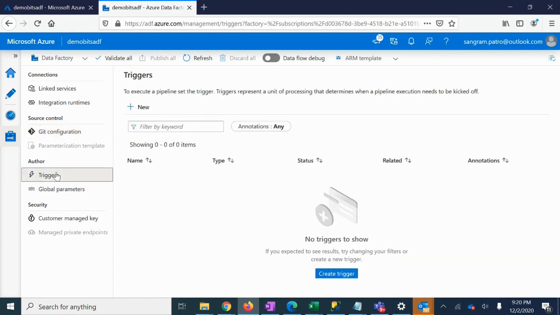And then there is an option called trigger. So the aim of our data factory is to build pipelines and run them on a day-to-day basis, right? So if you want to schedule the pipeline, then triggers will help us do so. So there are three types of trigger. There is a schedule trigger, there is a tumbling window trigger, and there's a third trigger called event-based trigger.